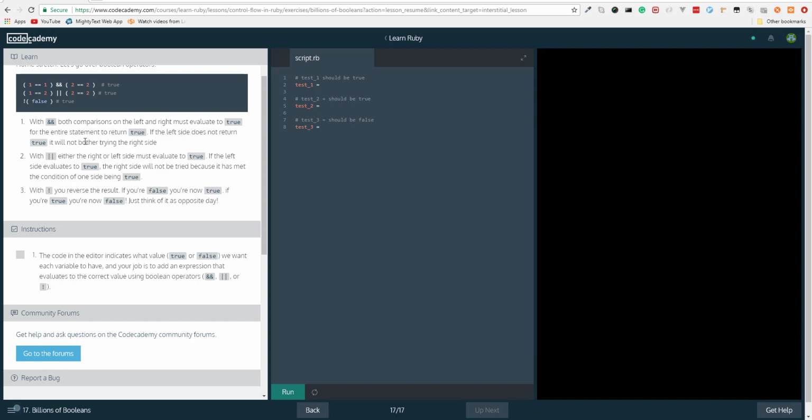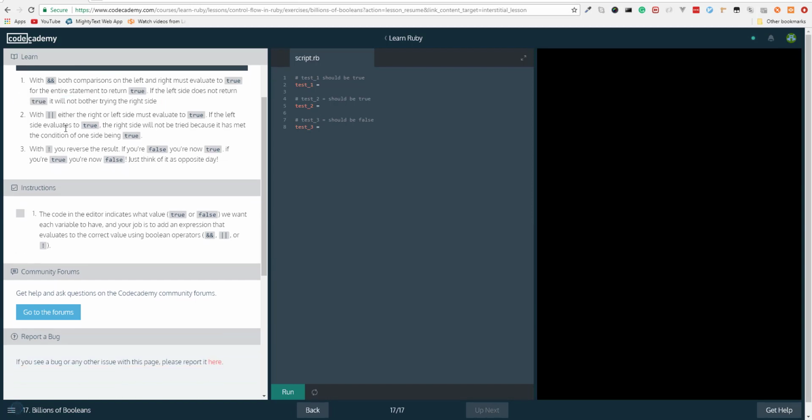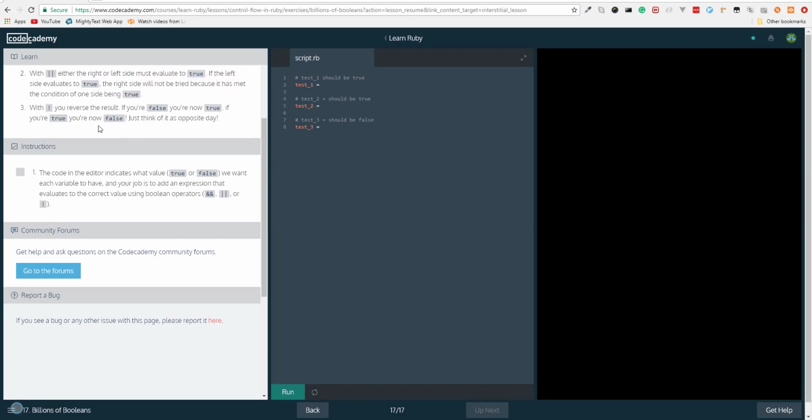With and, both comparisons on the left and right must evaluate to true for the entire statement to return true. If the left side does not return true, it will not bother trying the right side. I said that earlier. It looks like they actually are covering it. With or, either the right or left side must evaluate to true. If the left side evaluates to true, again, like we went over earlier, the right side will not be tried because it has met the condition of one side being true. With not, you reverse the result. If you're false, you're now true. If you're true, you're now false. Just think of it as opposite day.